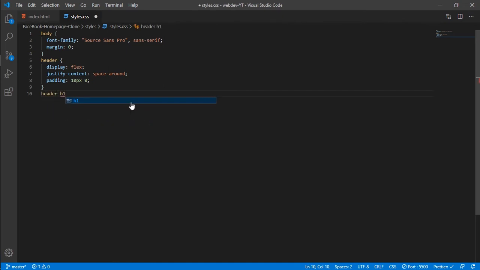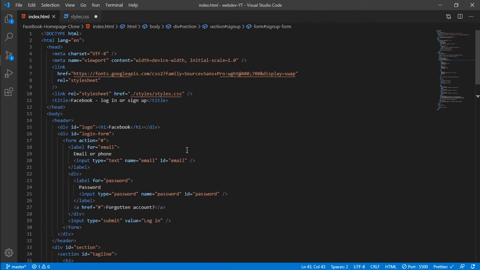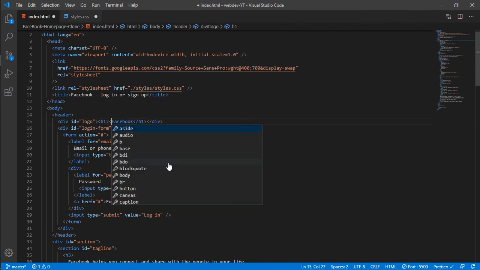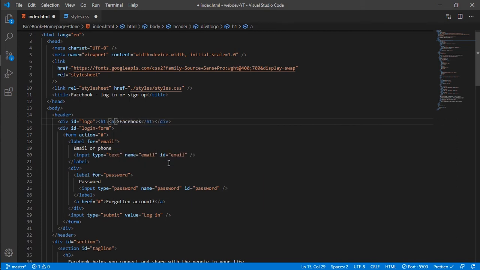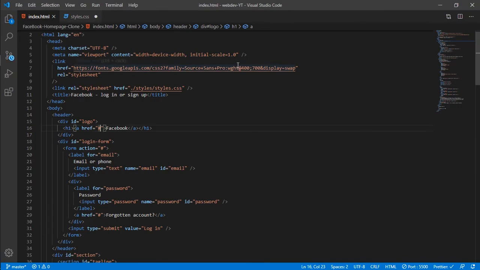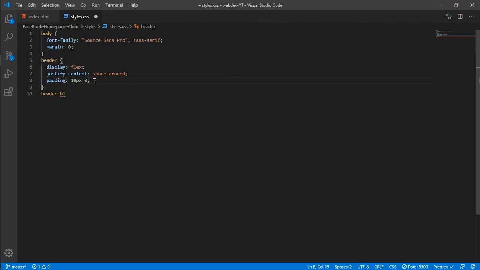That's h1, right? Header h1 logo. Okay, let's make it a link, so that whenever people click on it, it will redirect to the home page. Href. For now, let's just give pound sign because we don't want to do anything. So yeah, it's good.